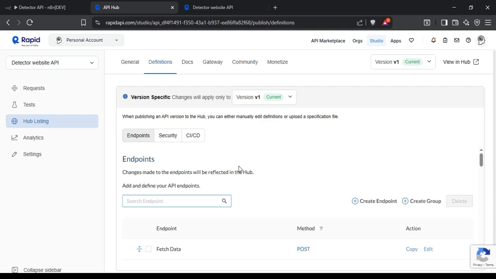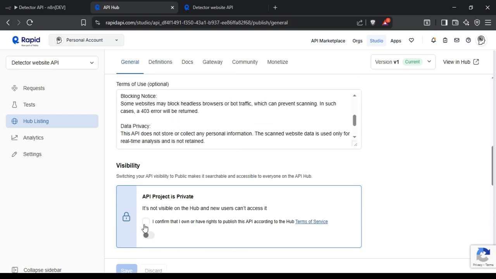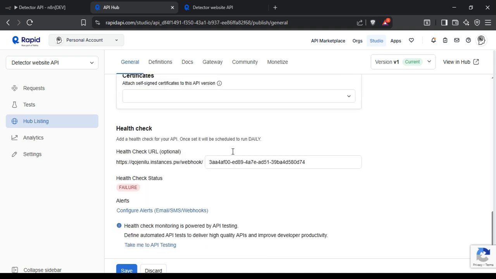Now go to the General tab and under Visibility, make your API public. Also, re-enable the health check if needed. Everything looks good so far.